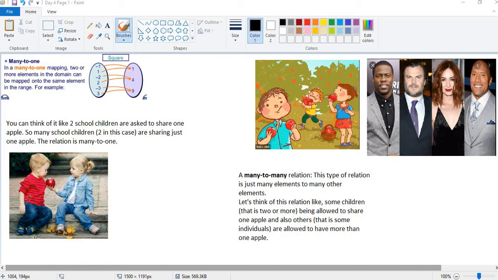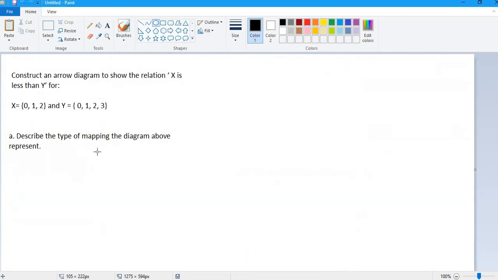Or if you want another real life example, you can think about it with actors in a movie, right? A movie has many actors, and more than likely, these actors have also acted in many other movies. So we can think about it with these many actors also acting in many other movies. All right. So let's move on to an example with numbers.